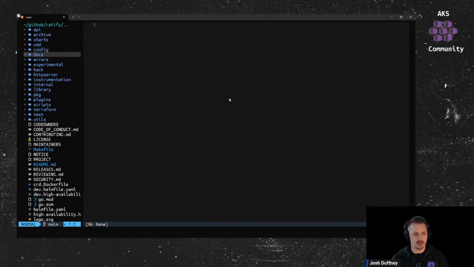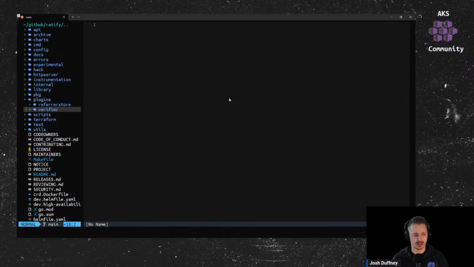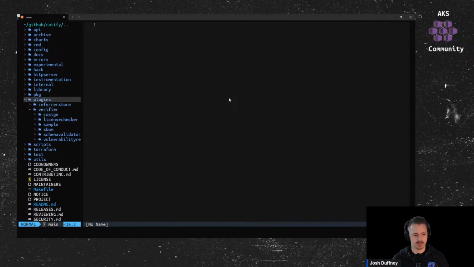But anyway, if we look at the Ratify repository, thanks Ryan, appreciate it. I did ask for some help here. I was like, okay, tell me where the plugin's being executed. If we look in here, we have our plugins. Ratify has two types of plugins: a referrer store. So where are the artifacts that you are looking for stored? Most of them are going to be in some kind of OCI compliant registry, like Azure Container Registry or some kind of local registry.